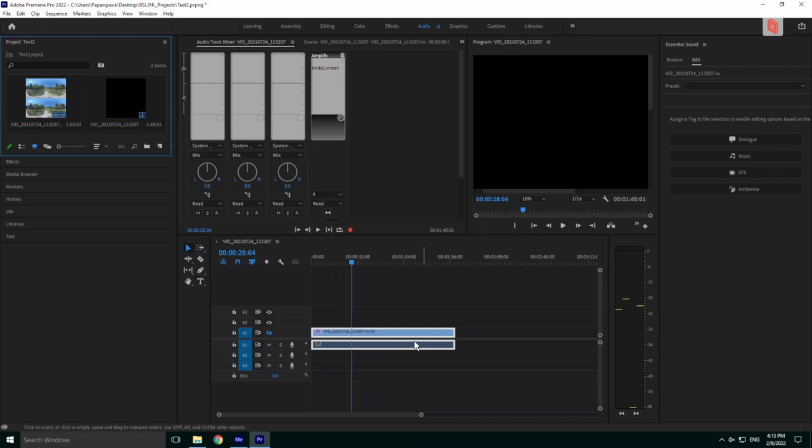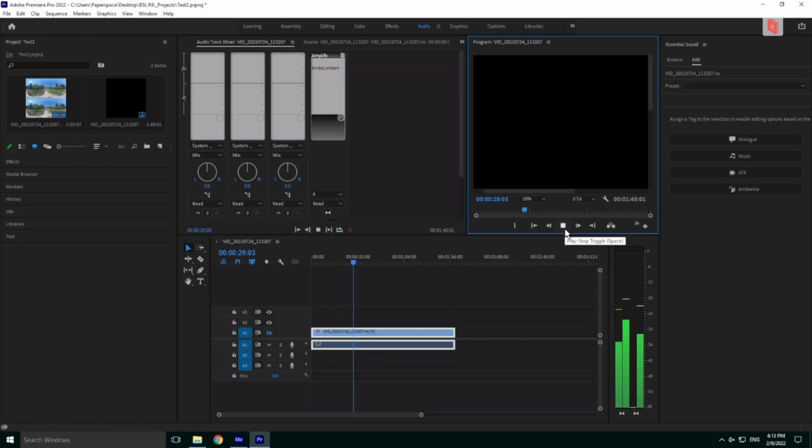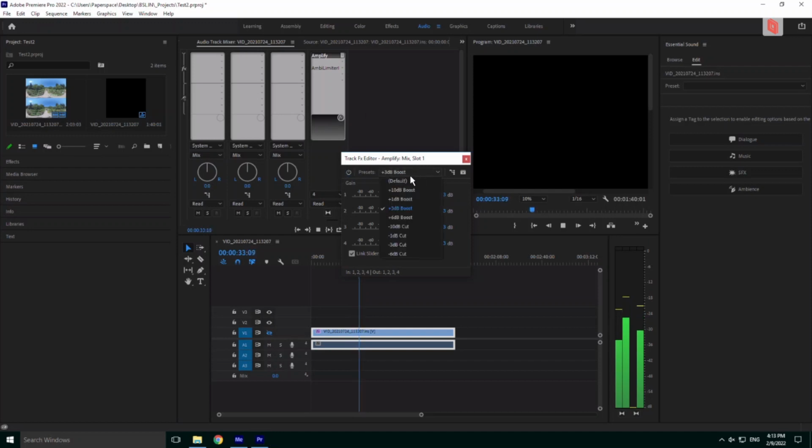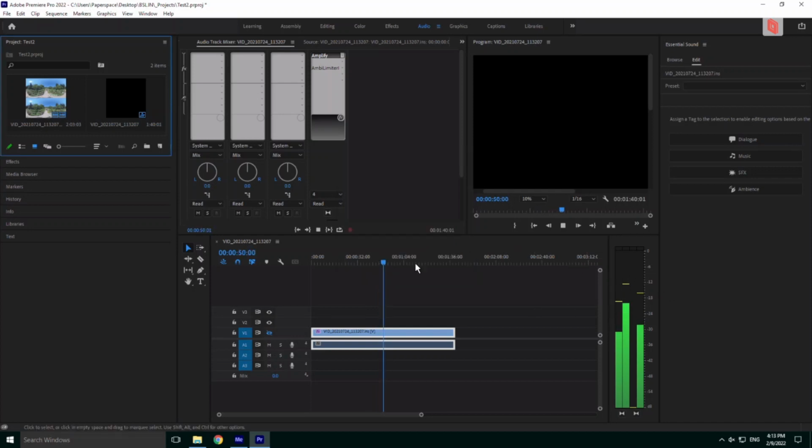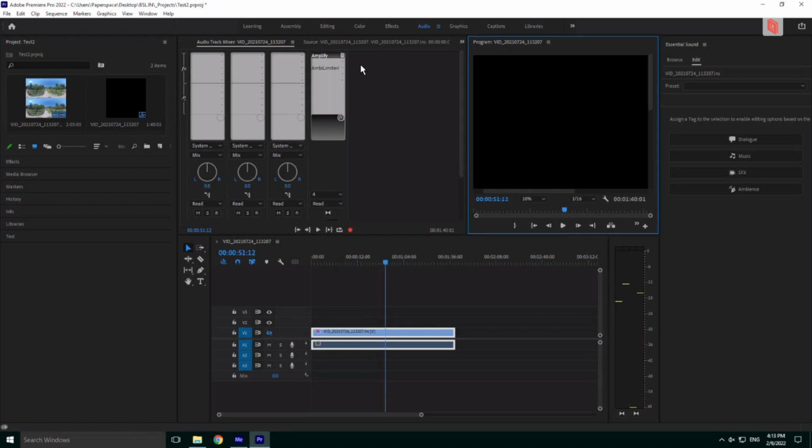So now I'm going to apply a 3 dB boost, which of course I can check right away. Let's exaggerate it just to make sure it's getting louder. Now that's way too loud, so I'll put it back to the -6 dB. It seems to sound good. Alright, I'm going to stop it here.